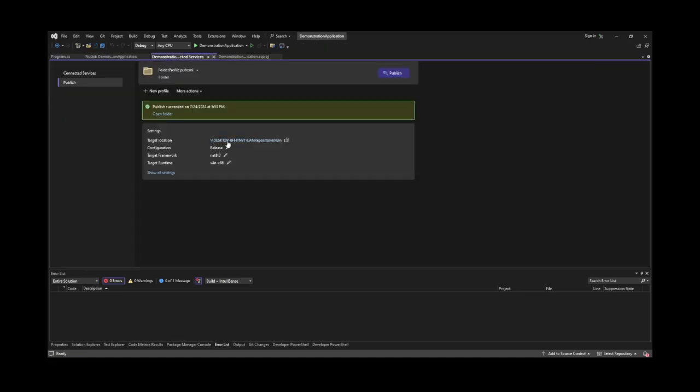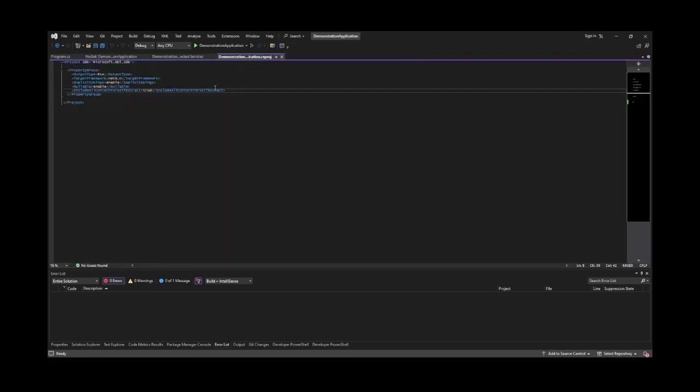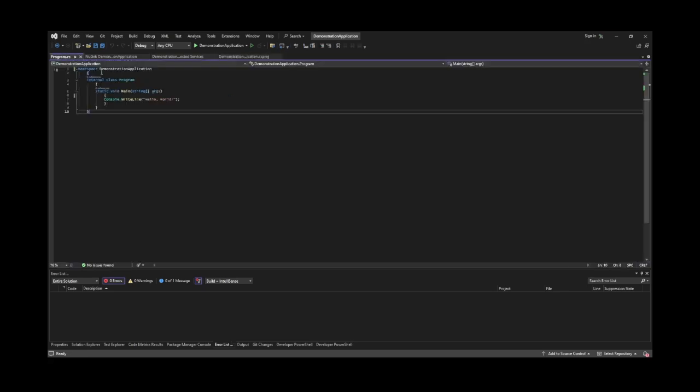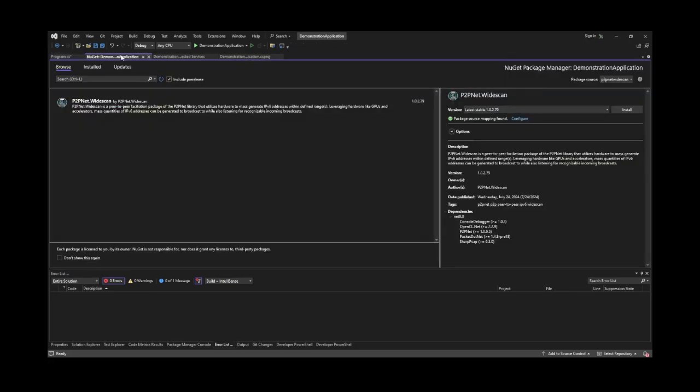I set up a publish directory on a network folder so my laptop can access it when it's published into a binary. And then I enabled include all content for self-extract just so we have a prettier standalone .exe. None of the DLLs are published outside of it, just so it looks nice and crisp. So let's go ahead and get started. First, we're going to add our NuGet package. Let's add P2PNet.widescan.